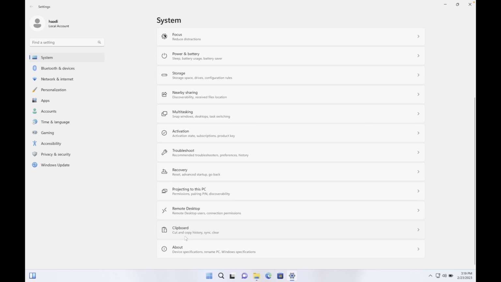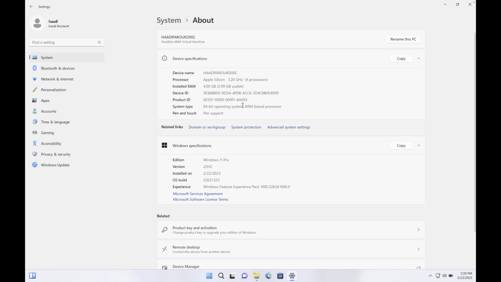Let's go to About. Yeah, Apple Silicon. This is an M1 PC 3.2. It uses 4 out of my 8 cores, and this is Windows 11 Pro. This is Windows for ARM, basically a 64-bit operating system on an ARM based CPU. You can see everything works just as it should, and this is how it looks basically.